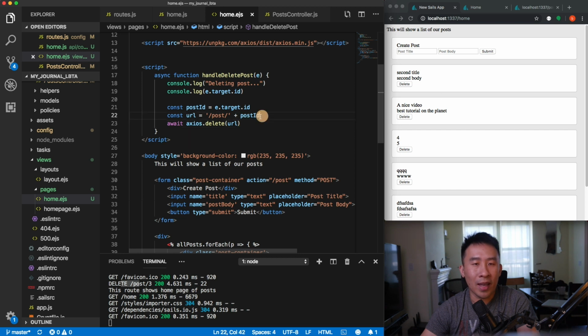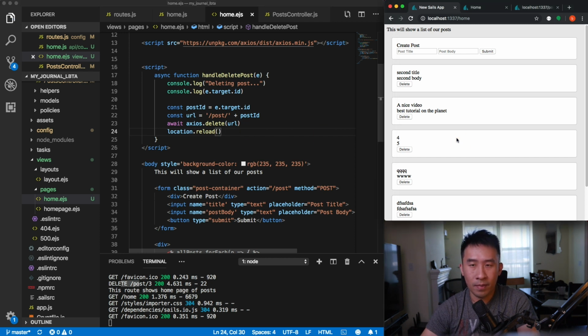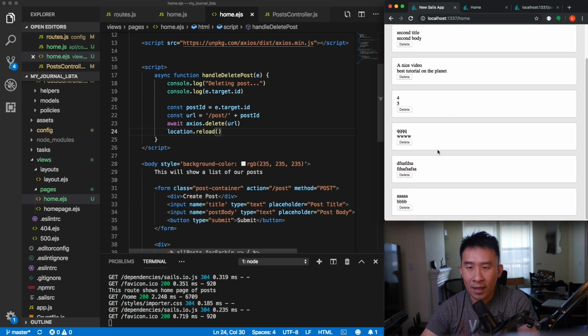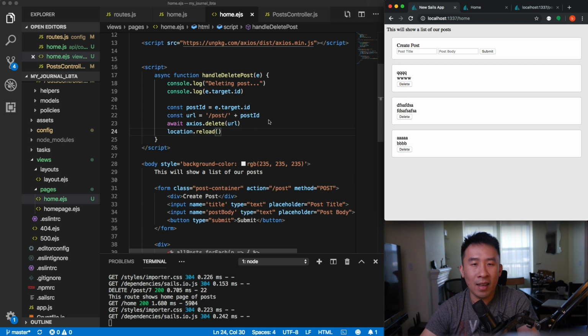Okay, so that's kind of how that works. If you want to reload after the delete is done, you can just say location.reload. That's just JavaScript code. So let me refresh this. And for the last post, or maybe this one right here, second title, let me delete that. Refresh, delete, and delete. And that's pretty much how a delete is coded out.